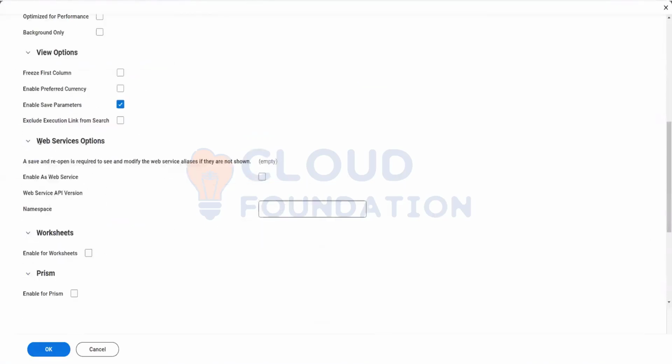To save that, there is an option, enable save parameters. When you check this checkbox, it will give you the option to save the parameters while running the report. Once you save that, next time when you open the report and try to run it, you will be able to use your saved parameters. When you select it, it will fill in the parameters, and you will be able to execute.